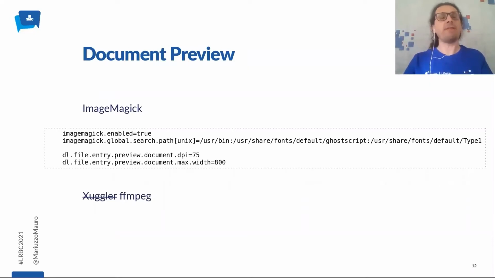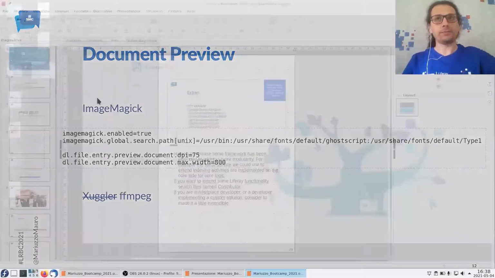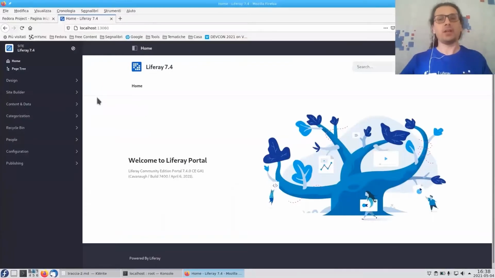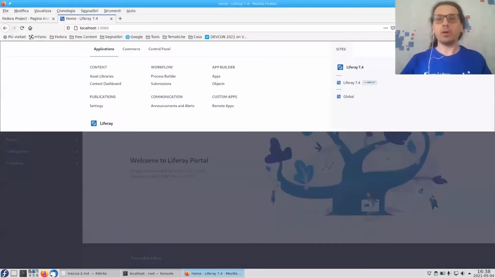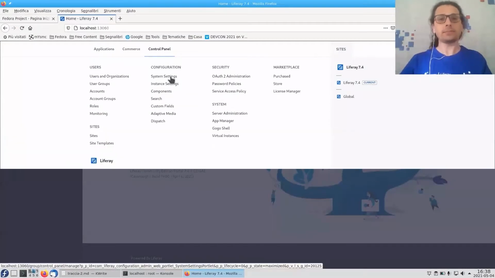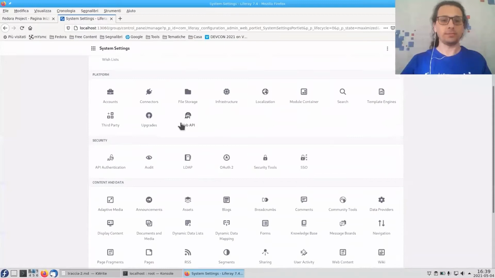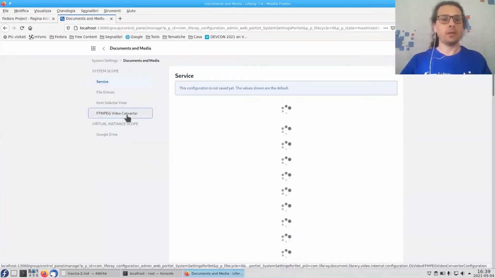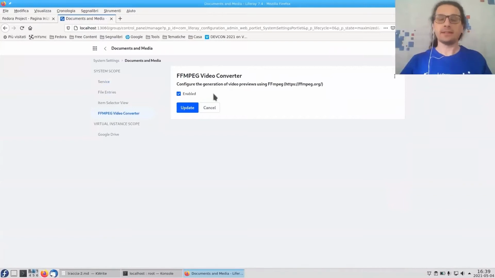7.4 integrates FFmpeg, the Swiss knife for video processing. Let me show you. The first thing you have to do is to enable FFmpeg in your Liferay installation. I have already done it. Of course, to use FFmpeg, you have to install the tool in your system and make the tool visible in the path.